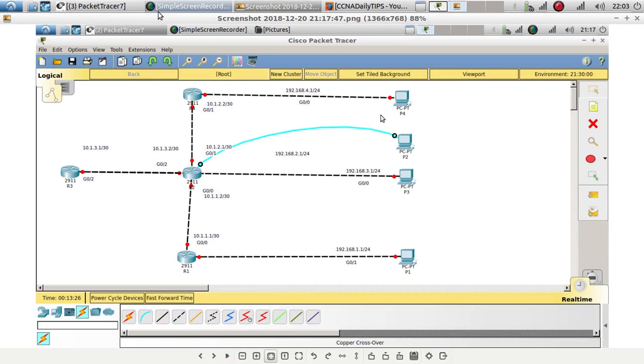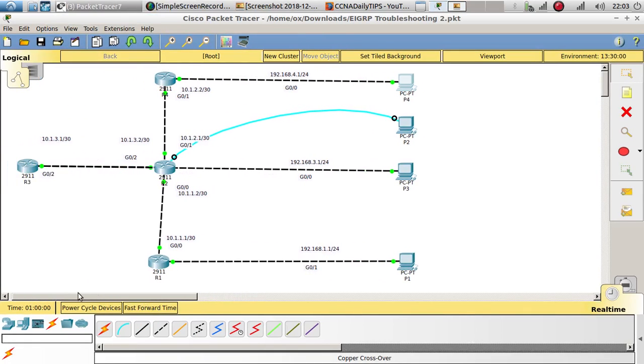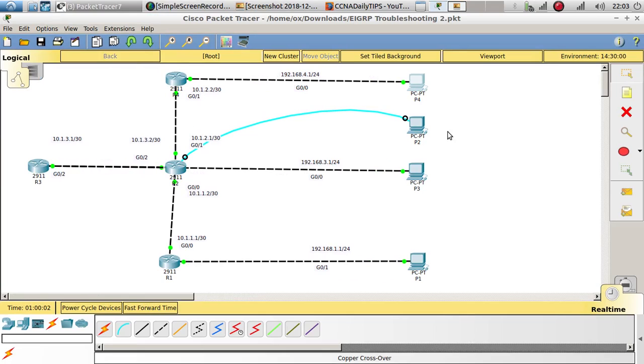And now if I go to Packet Tracer, I can go and show you the network. There we go. So this is the network that we troubleshot, and we fixed the EIGRP relationship, and all the routers have formed a neighbor relationship with each other using EIGRP. So this is it for this video tutorial.